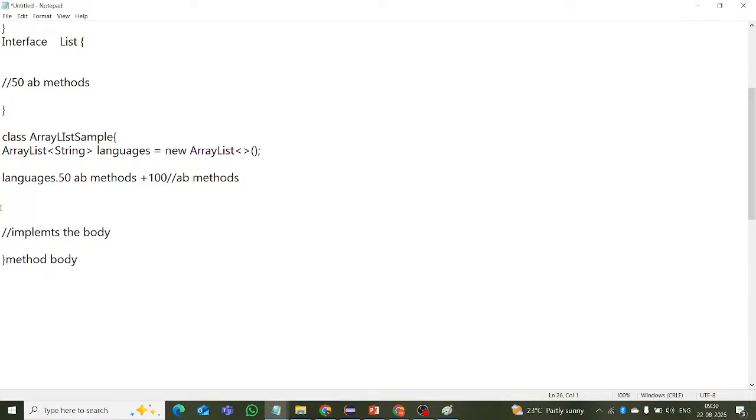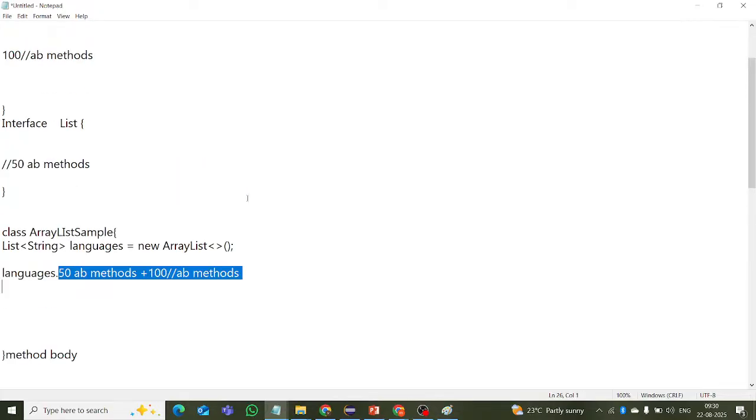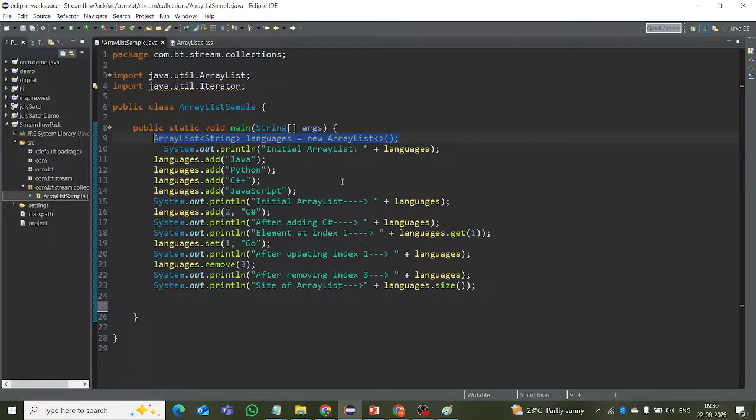Then we can build our applications by using them. This was previously explained. So this is the class ArrayListSample. I created an object for the ArrayList. What is recommended here? Remove the ArrayList, give the interface, String is the type, language is the reference variable, new keyword, class. Now with the language reference variable, I can hold the 50 abstract methods from the List interface and 100 abstract methods from the Collection. That is the result here.